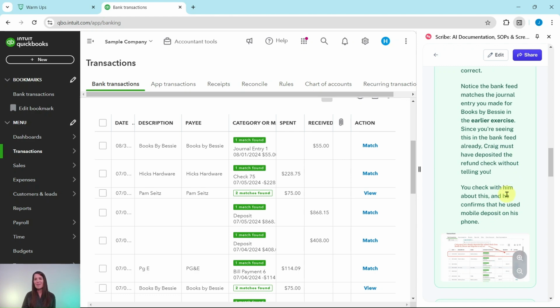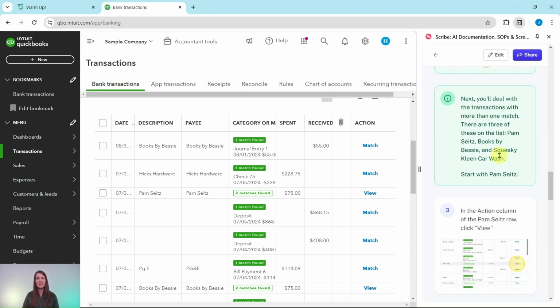You check with him about this and he confirms that he used mobile deposit for his phone. So this journal entry right here is the one that we created in a previous exercise, the one that we are talking about, and so it is showing as 1 match found. So next we'll want to deal with the transactions that have more than one match.